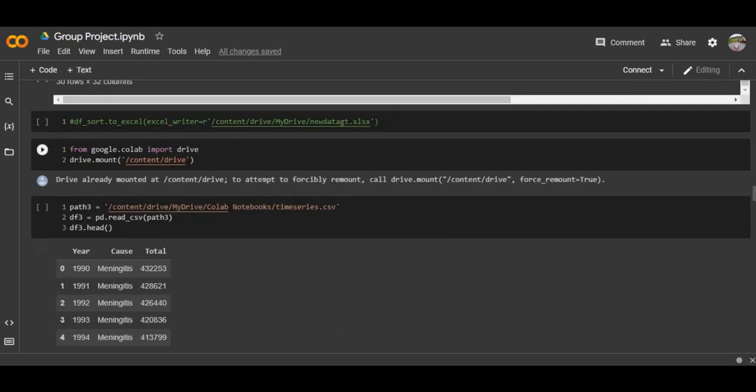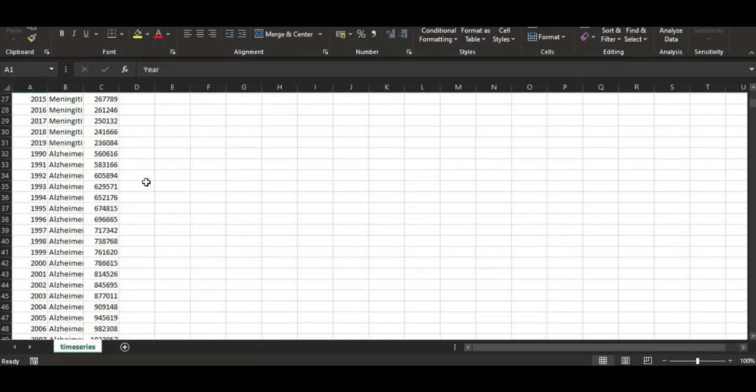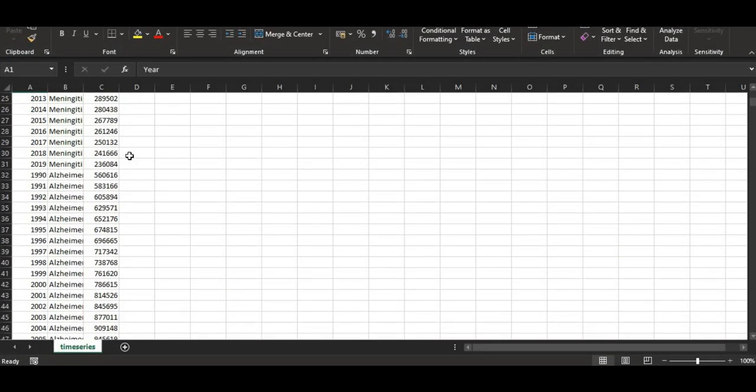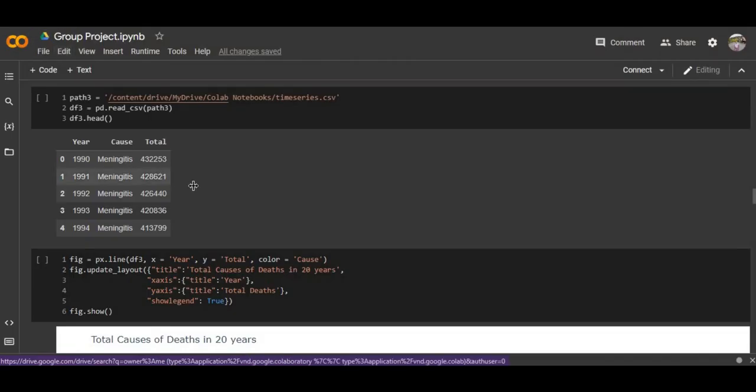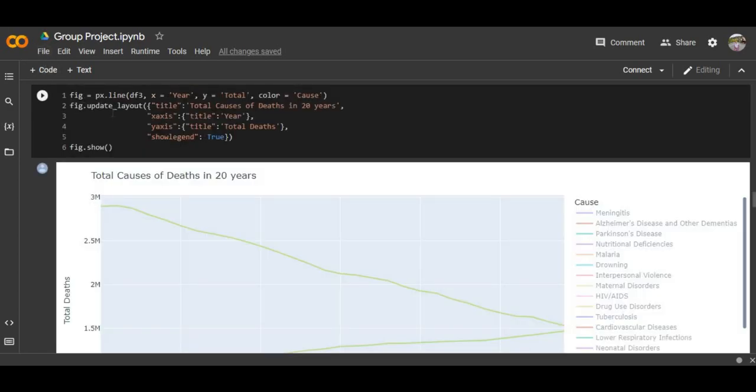Later, we will extract the new data frame into Excel and then we transform the data to be like this. Then we will import the new data frame into Google Colab to form a line chart. By using Plotly, we will put all the information needed into the code such as x-axis, y-axis, color and the title of the line chart.